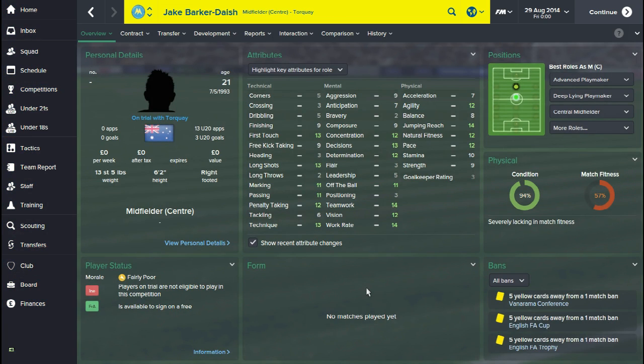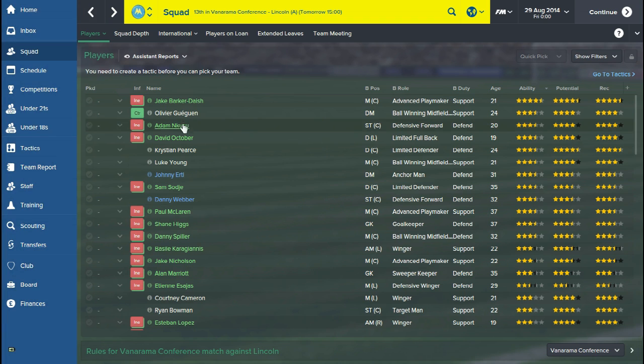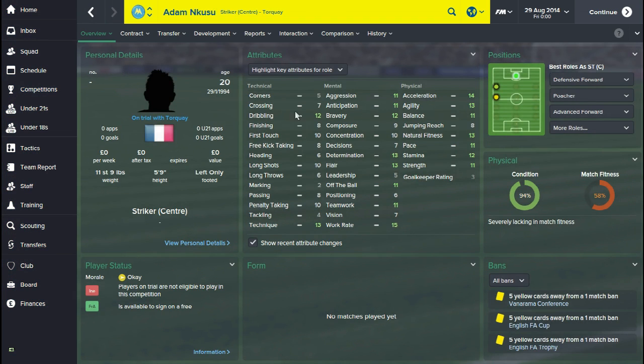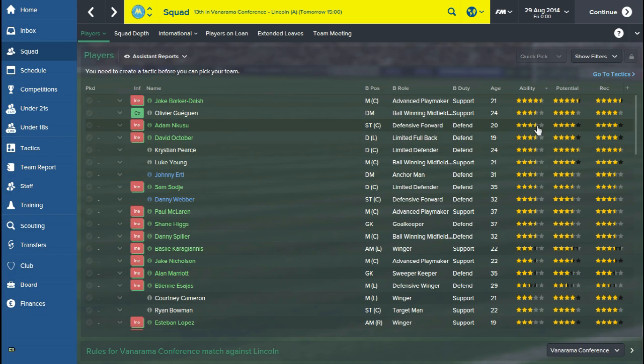he's actually found out how good all these players' attributes are, because he's been working with them for the last 4 weeks that they've been on trial. And so yeah, we can see that these players are going to be a lot better in terms of current ability than the players that we currently have here at Torquay.